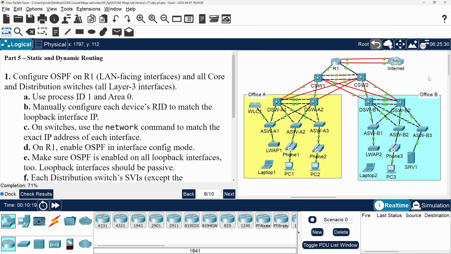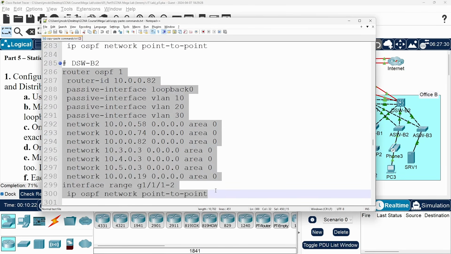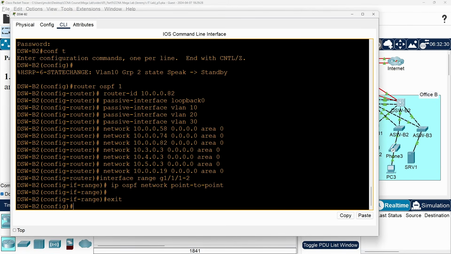And finally, let's return to the notepad and copy the commands for dswitch B2. Once again, these commands are identical, just with different IP addresses. Open the CLI of dswitch B2, paste the commands, and exit, do write.